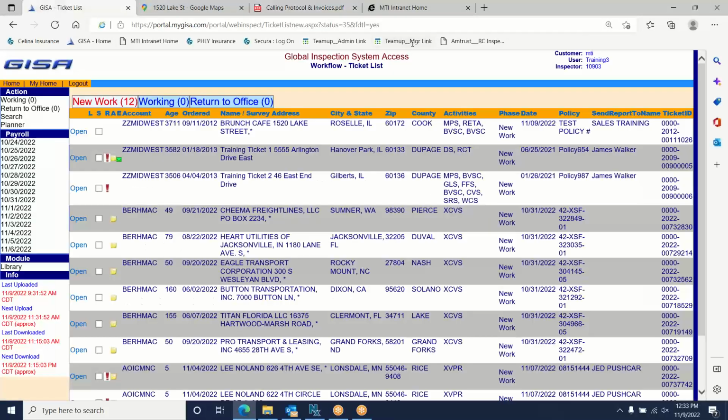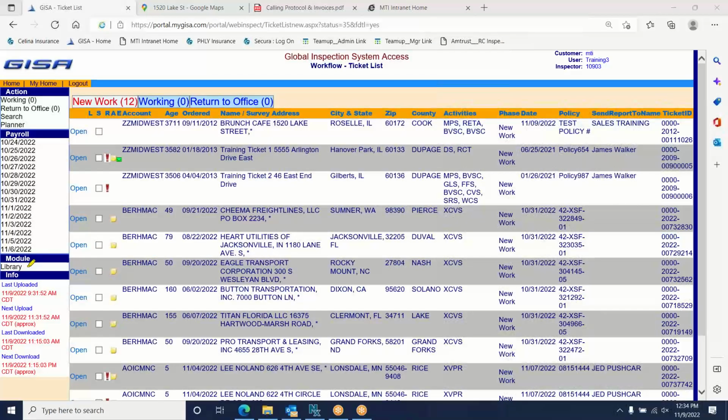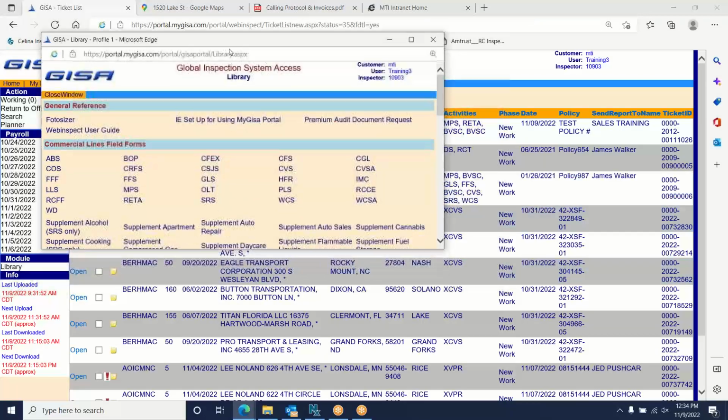Last thing, then we'll get you out of here. I'm going to go back to the library up here. So library, left-hand side there. So I'm going to go back to the library.